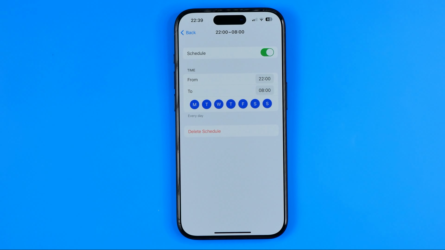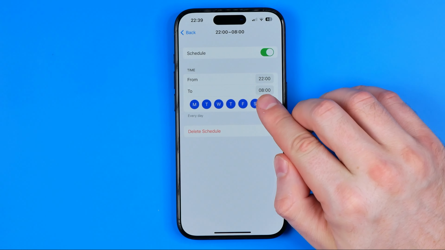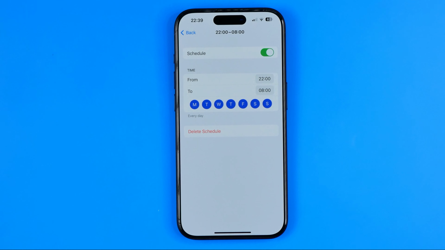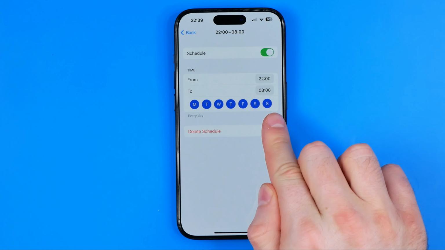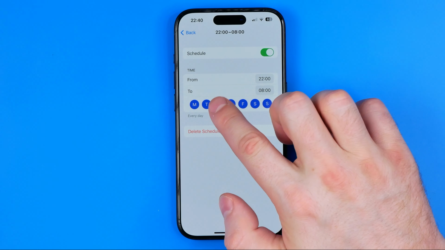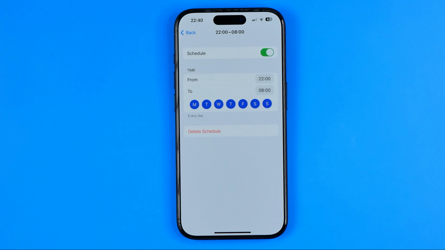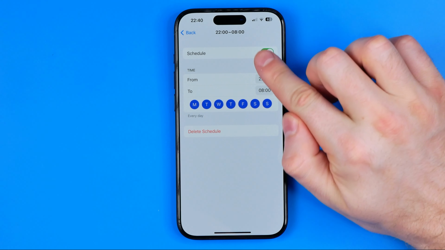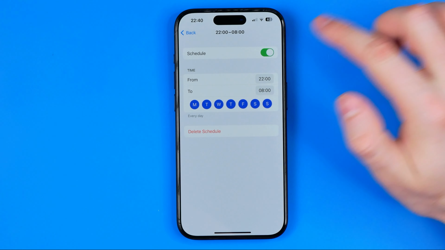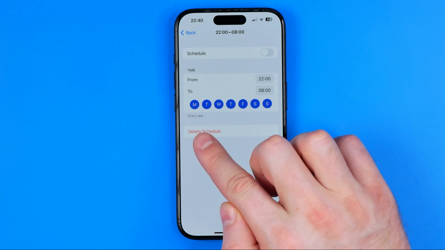As you can see on my device, it turns on every day at 22 o'clock and it turns off at 8 o'clock, the time when I sleep, each day of the week. That's where we can change the times from time to time, and also we can turn on or off the days of the week. However, if you don't need that schedule, you can turn it off by toggling off that switch, just like that. And also you can delete this schedule by tapping right here.